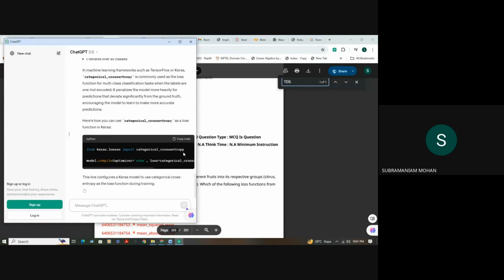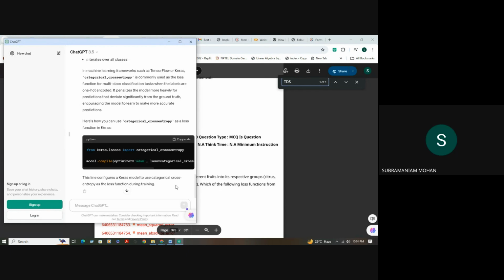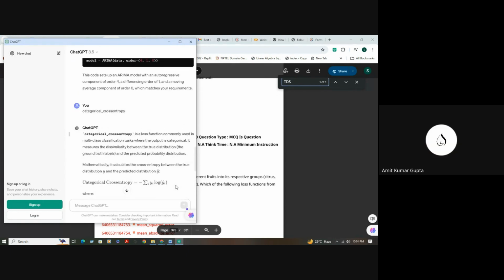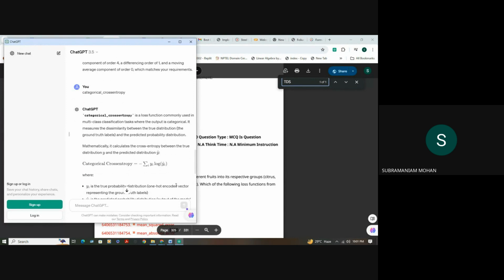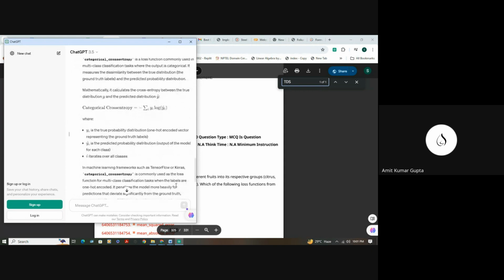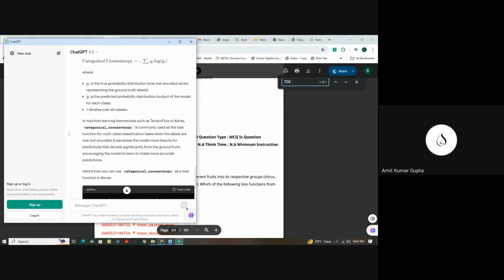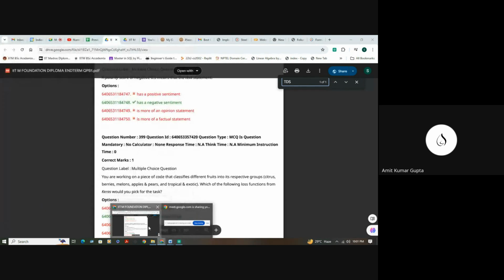Oh man, it's too big to read now. It's too technical ML stuff. Instead of giving an answer, it has given confusion. Just remember, since in the question you have lots of categories like citrus, apple, and so on, you just select categorical. So categorical cross entropy. The other option is binary cross entropy. Okay.